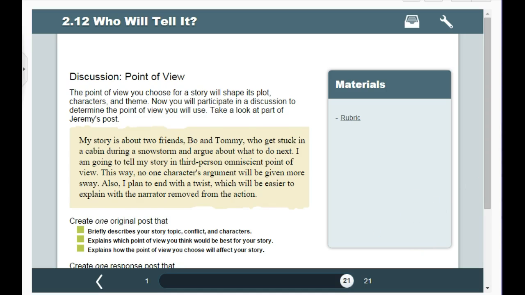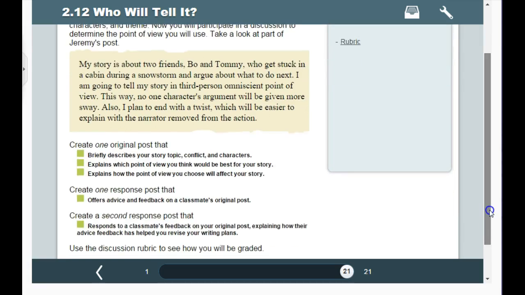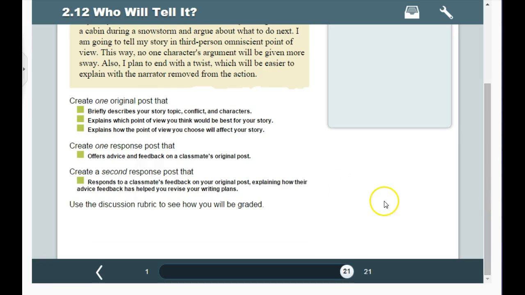On slide 21 in 2.12, you have another discussion post. So remember, what are you going to discuss? What you're going to discuss is right here. These are the 3 things you need to include. You have an example from Jeremy again, right there. That's what Jeremy came up with. And then where do you post it? You're going to also post this on 2.07.